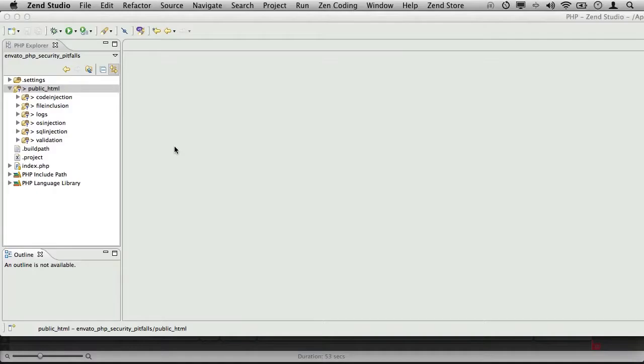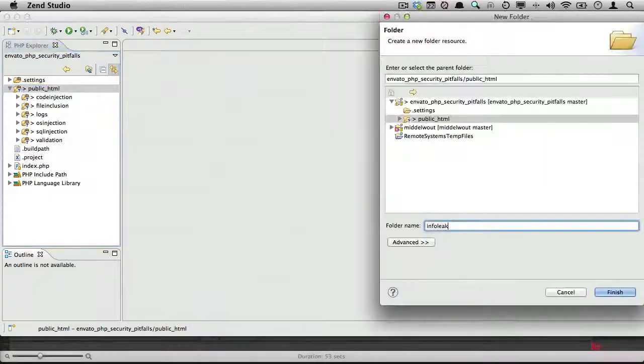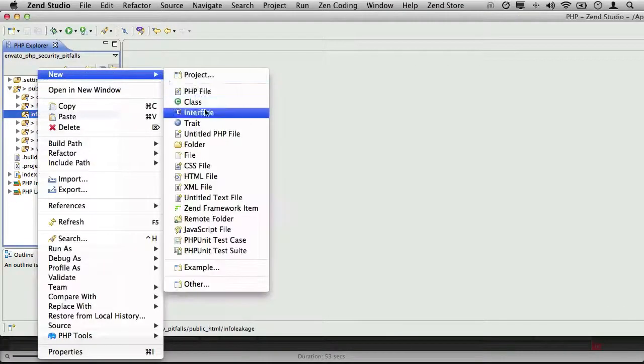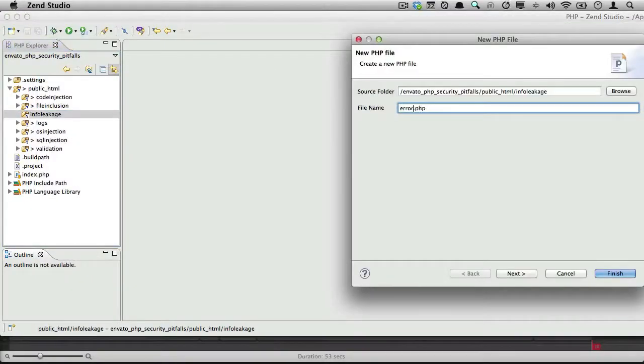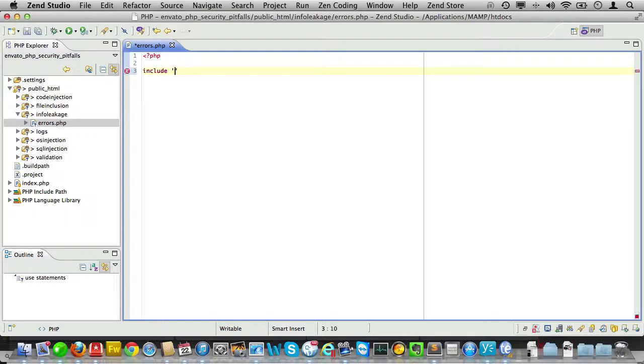Let's have a quick look at a couple of ways to fix that. We'll first create a new folder called Info Leakage, and then I'll create a file called errors. Okay, now consider the following. Let's try to include a non-existent file, say for instance foo.txt.